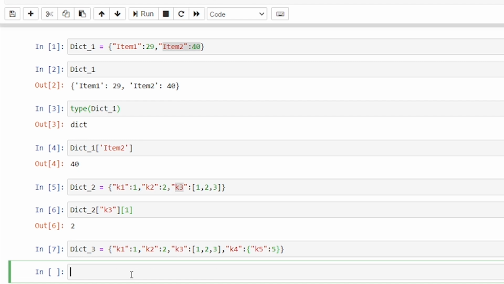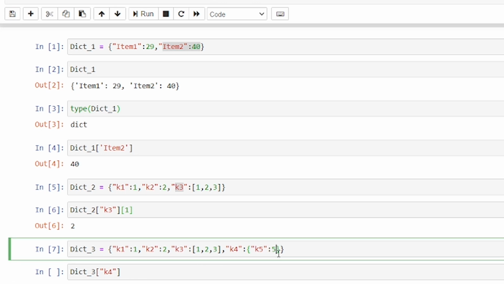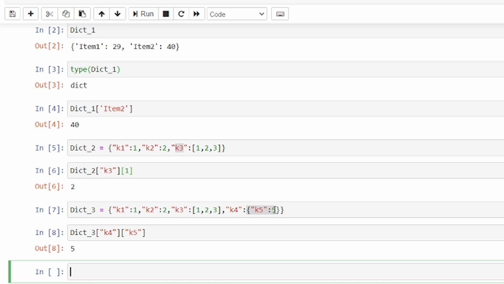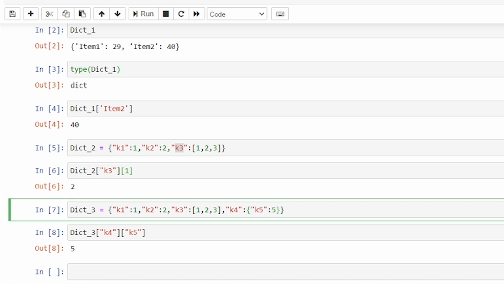Now if I want to grab out this 5 from dictionary 3, I'll be specifying the main key in which the particular value has been stored. So here in the chain, I'll take the first key, the whole dictionary which has been stored in the particular key. This small dictionary is stored in the key 4. So I'll be specifying the key k4, and now I'll be specifying the key in which this value has been stored, that is k5. So now I'll retrieve the value 5 from this particular dictionary.